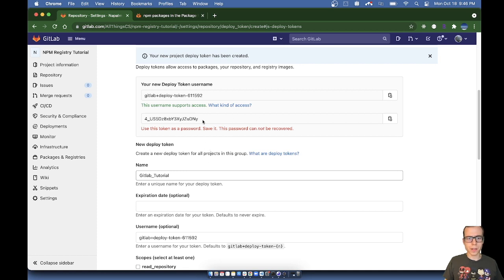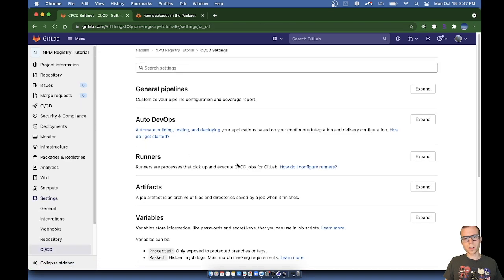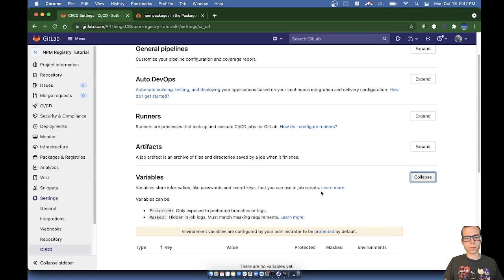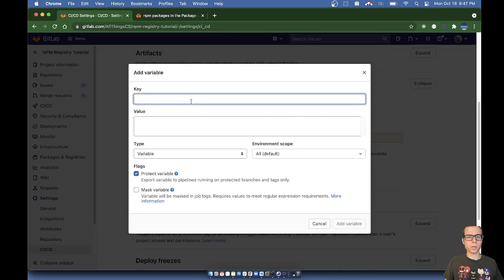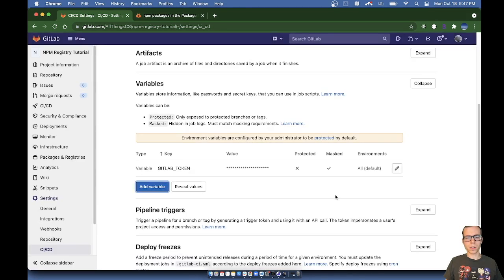And this right here is the password for the token. And you want to save that, okay? And then we are going to come here, go to CI/CD, go to your variables, add a new variable, and let's just call this GitLab token, and mask it. We don't need that. And there you go.